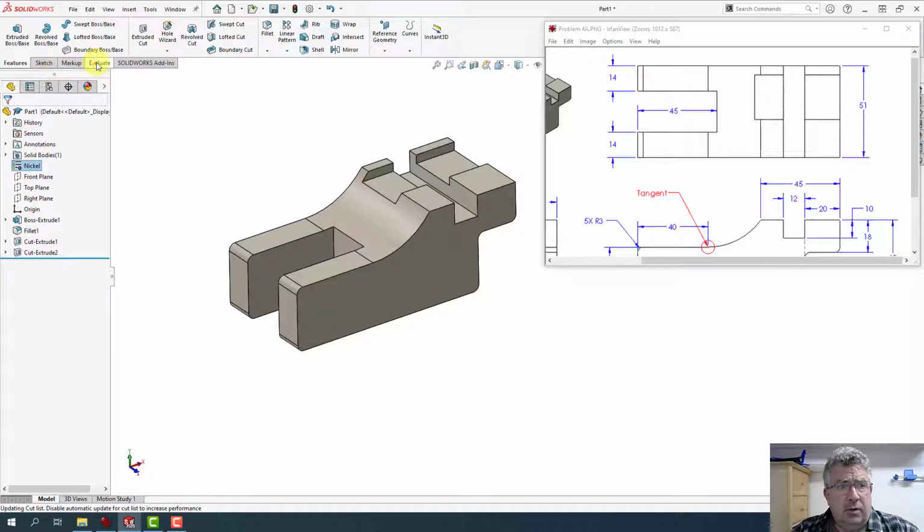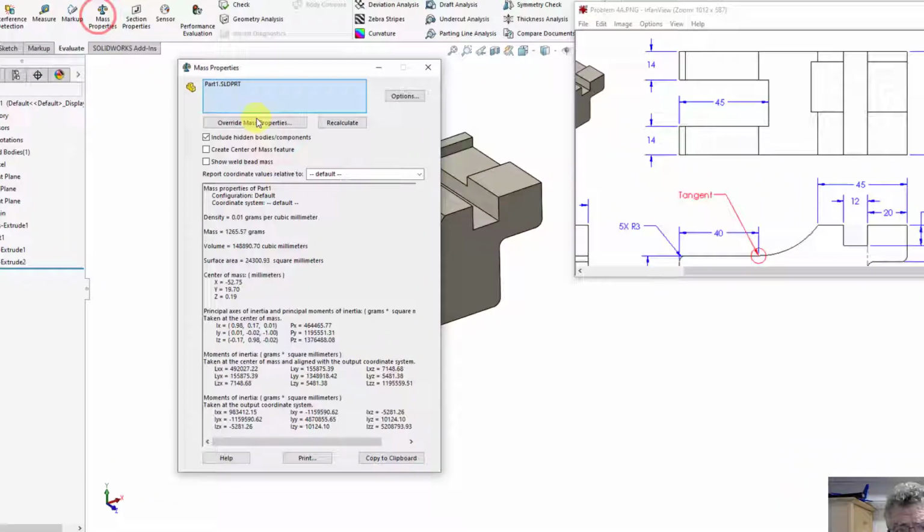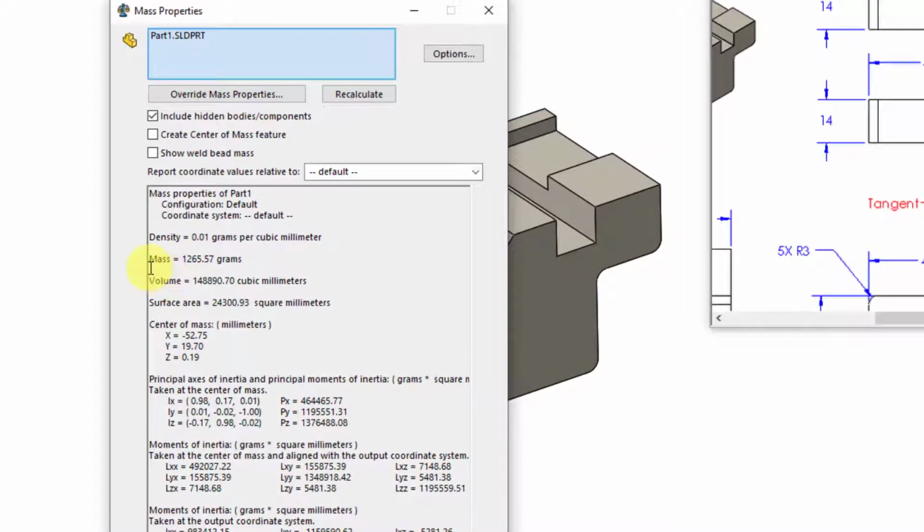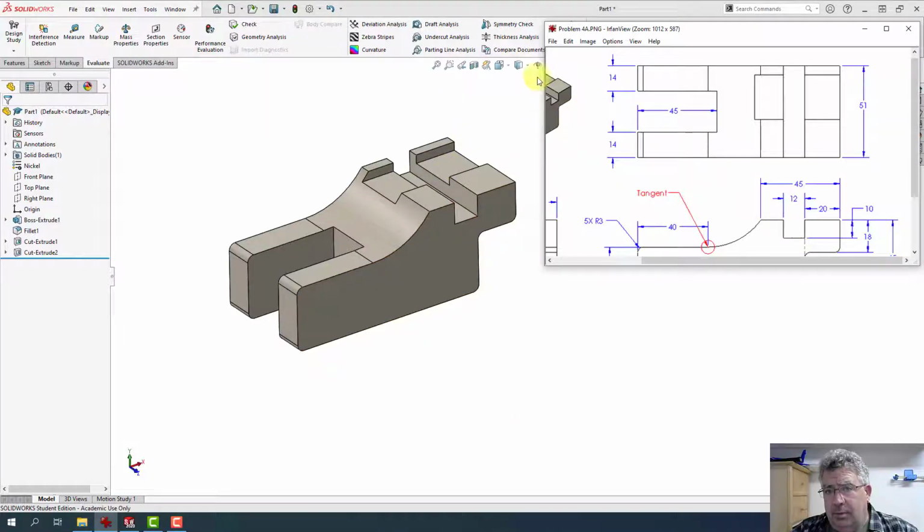So in this case, we'll go to Evaluate under Mass Properties, and we would have found out that the mass of the part is 1,265.57 grams. You can also double check your volume. In this case, it's 148,890.7 cubic millimeters, and the surface area is 24,300.93 square millimeters.